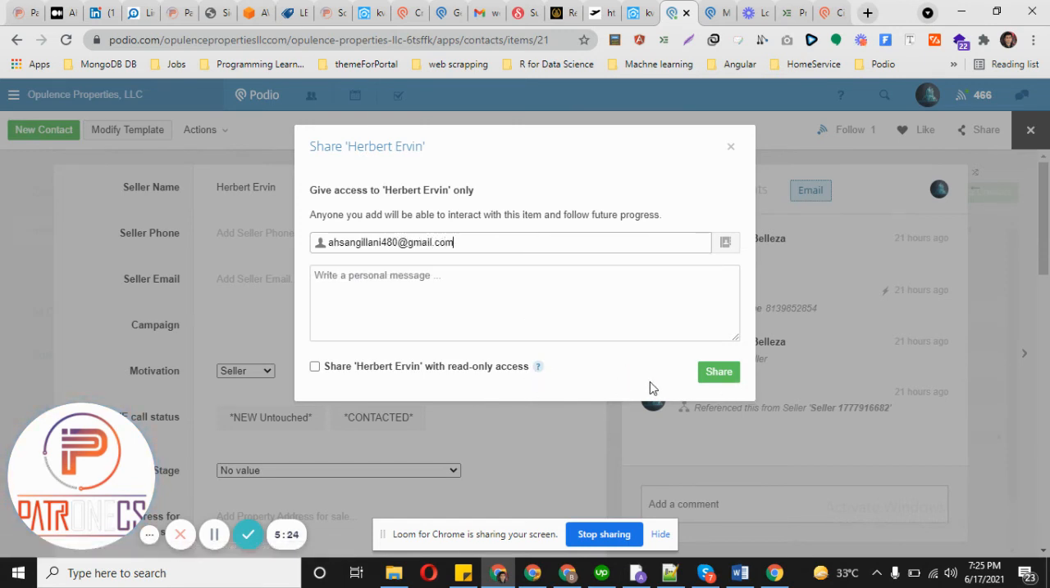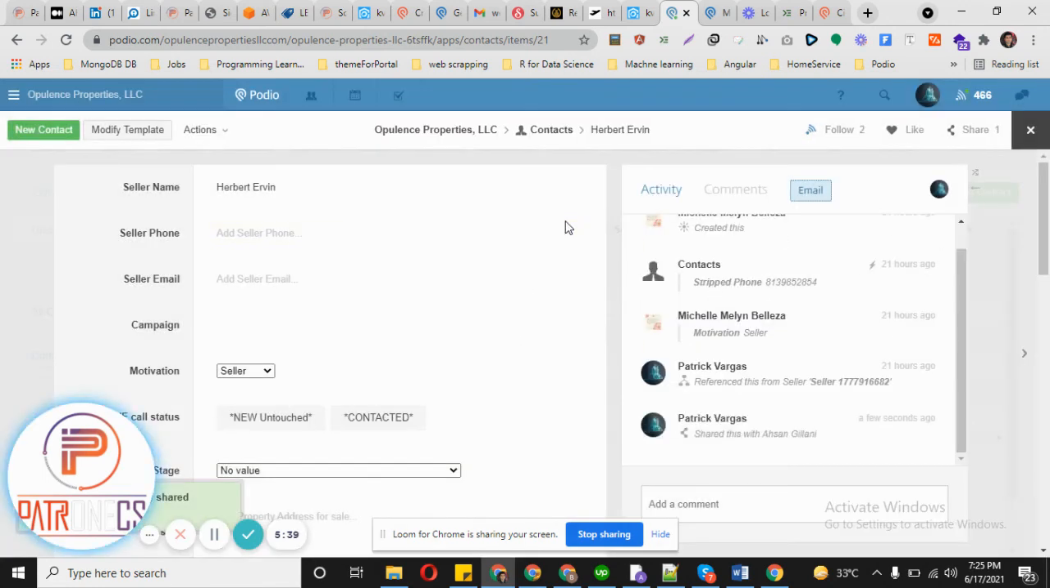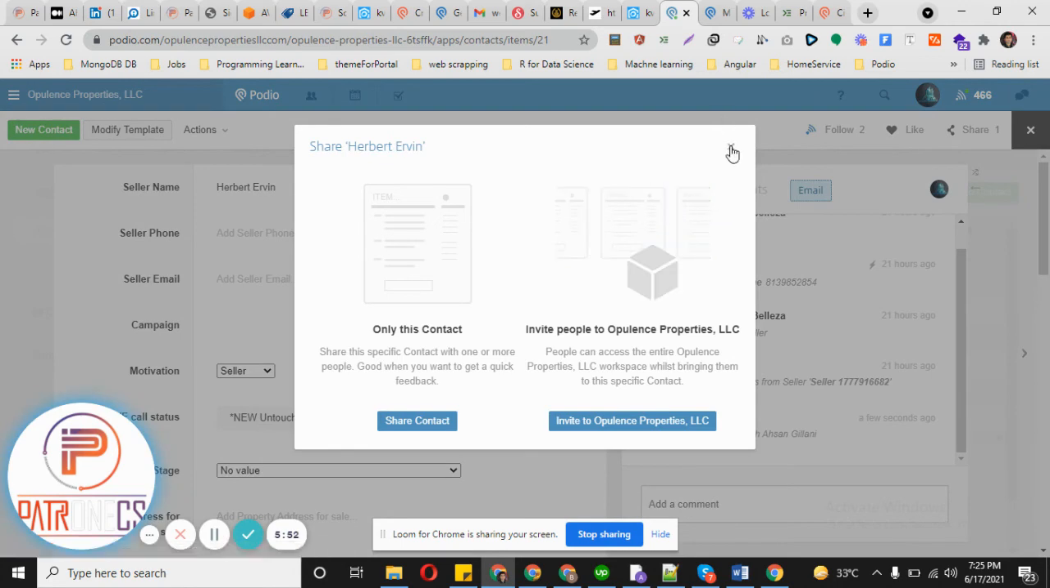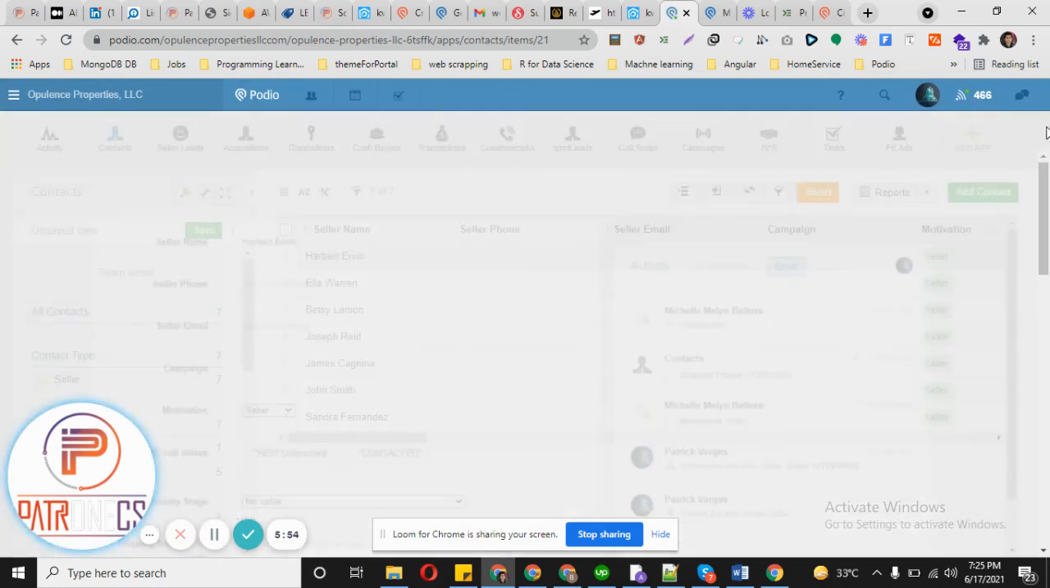If you give read only access, they cannot modify any changes. I will type this and then I will invite them here. When they are invited, they can see this item and they can only see this. They cannot edit any field here. This is how you can share this item with someone. This is how you can share items.